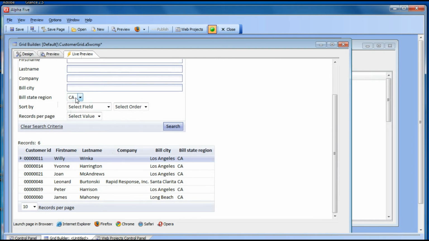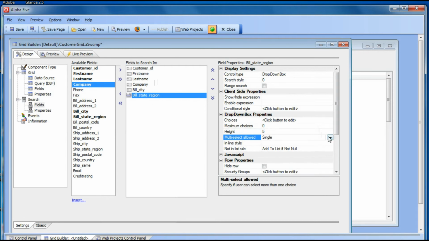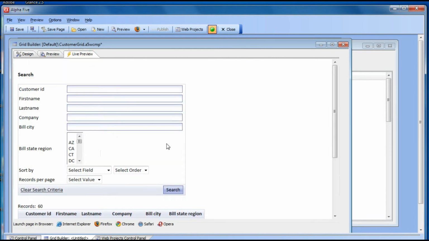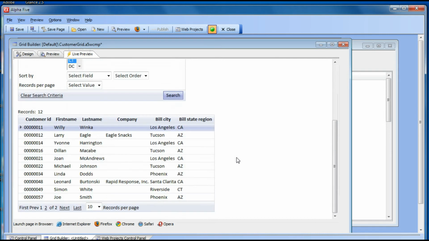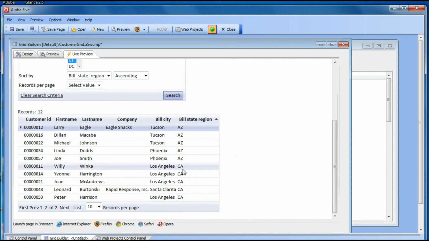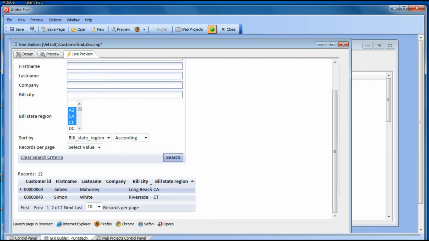We can now go and turn this drop down into a multi-select drop down. So let's go here to this drop down and set the height to, say, 5 over there, and allow multiple selections. So go ahead now and do live preview. So you can see there's our drop down over there, and if I go and multi-select Arizona, California, and Connecticut, there you can see we have selected Arizona, California, and Connecticut on the last page over there.